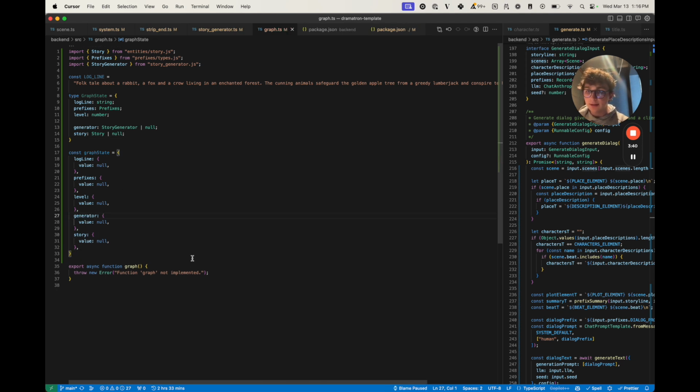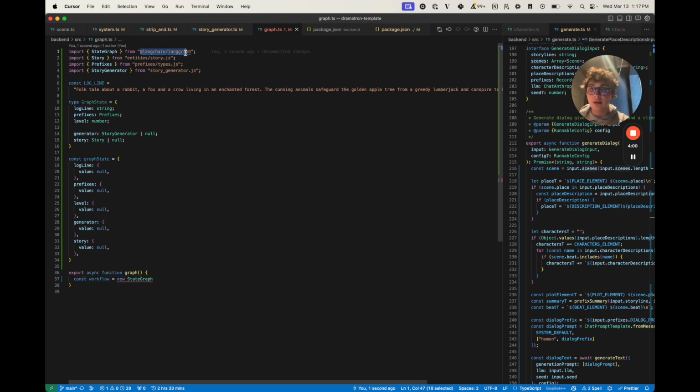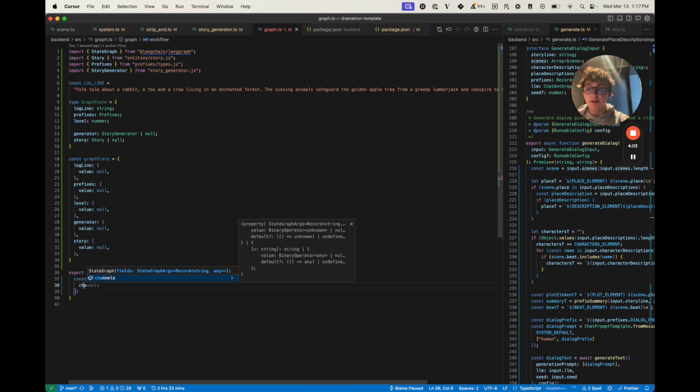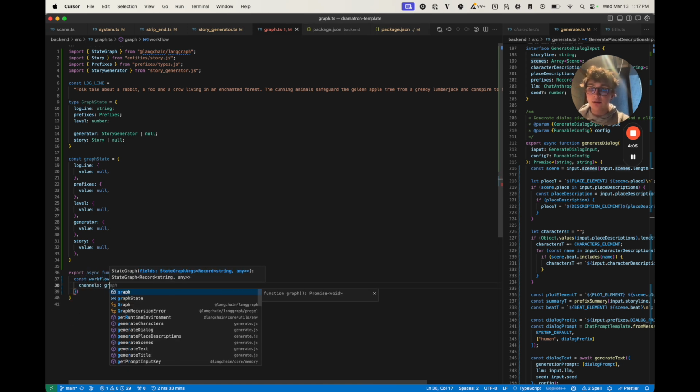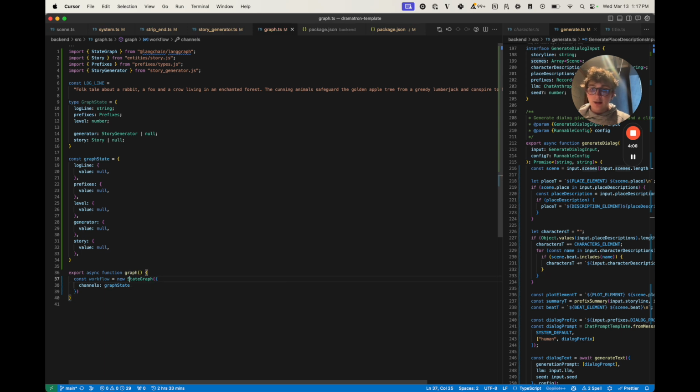Nice. Now we can define our LangGraph instance. We're going to give it a variable name of workflow. It's just a convention we use in a lot of the LangGraph docs. It's like your graph workflow. So const workflow equals new StateGraph, which we can import from LangChain/LangGraph, and then pass in our channels, graphState, and just to be extra fancy, we can pass in a generic for the graph state right there. Nice. Now we've defined our workflow.